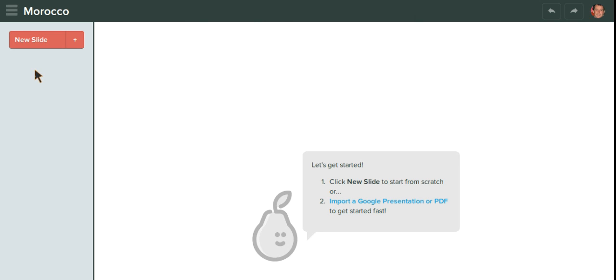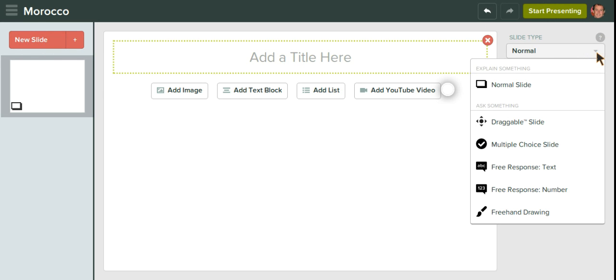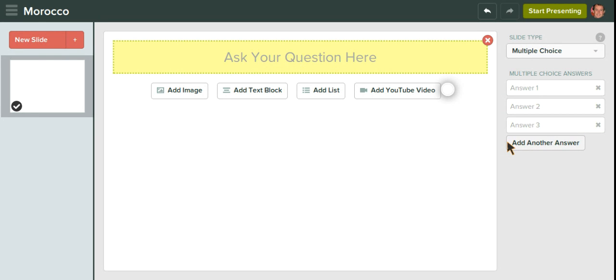And then to start, you just simply click on New Slide. You'll see various options. One thing to note is all the way on the right side, it gives you options for a slide type. We're going to start with a multiple choice slide. Over here at the top of the page is a place to fill in your question, and on the right side are the spaces to fill in the answer options.